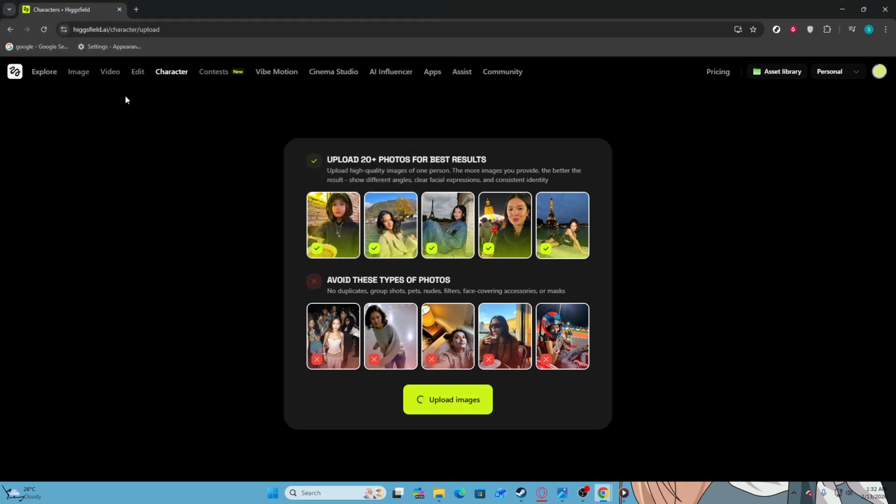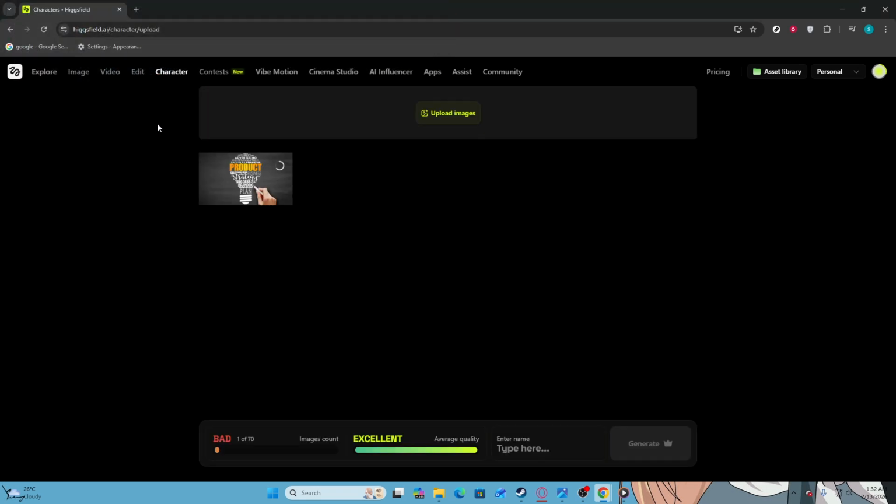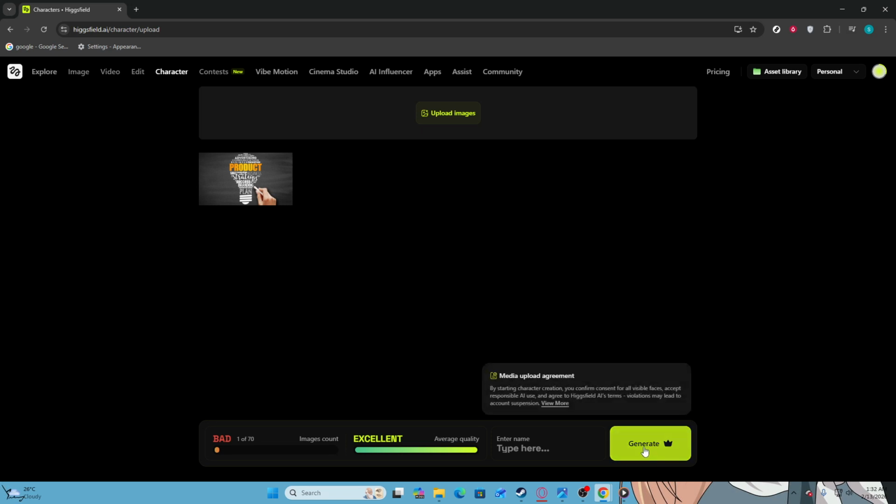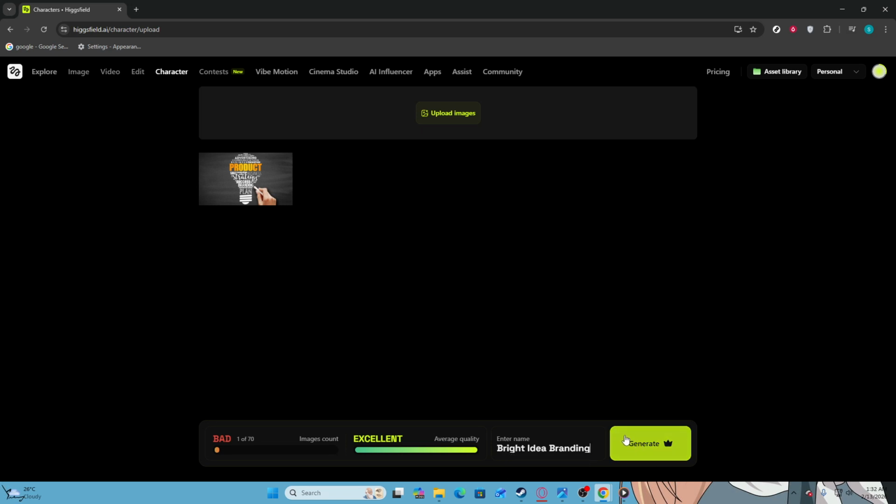Remember to check the file sizes before uploading, as larger files may take longer based on your internet speed. Finally, click on the Generate button. This will initiate the character creation process using the images you uploaded. Depending on the complexity of the images, you may need to wait a moment for the system to process and generate your character. A confirmation message will appear once the process is complete.